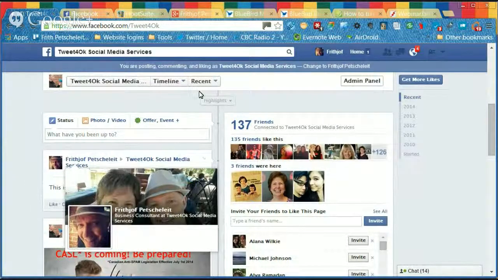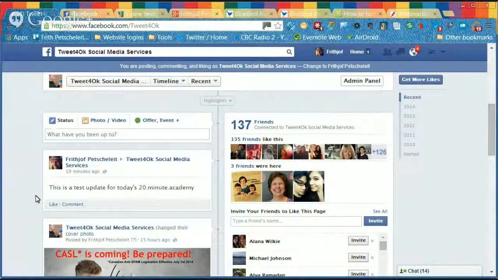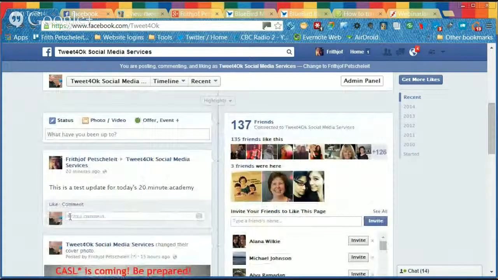In this case, it's not very exciting because it's just a sample, but you can go in and like it or comment on it. So because we have some time, this went faster than I expected, I wanted to show you another trick. Another thing to watch out for, especially if you have more than one admin, is that if I comment on this now, I comment as the page.